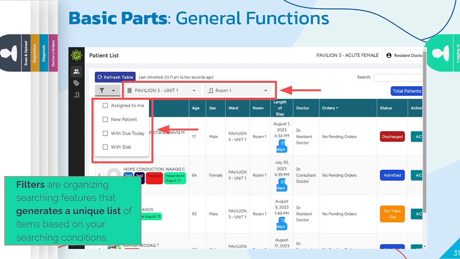We have multiple types of filters, such as filters per ward, either ward 1 or 2, or you could filter the charts per room, or you could filter the charts based on their status, whether it is a new patient, a patient with due today, a patient with stat, and etc.